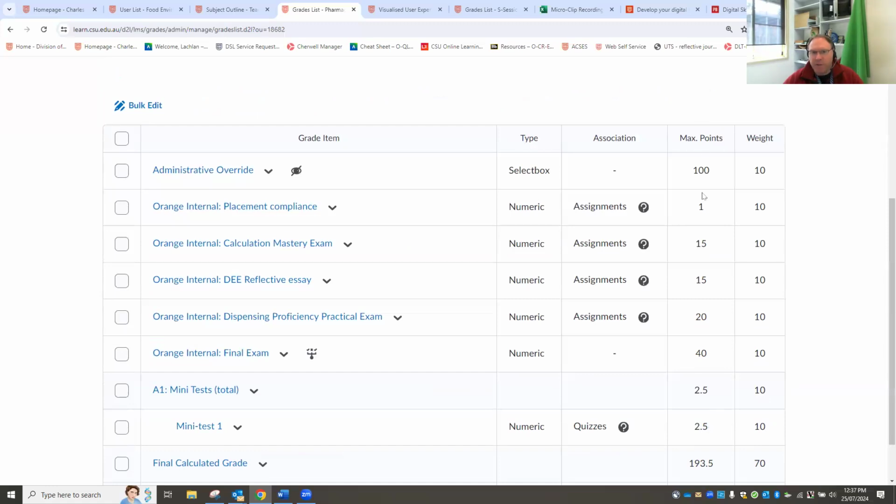But by default, we use points in all of our subject sites in our gradebook columns. So I know we've got Liz and Slav and others in here. And Rachel, does that make sense to you, when you might potentially want to use weighting instead of points? Yep.